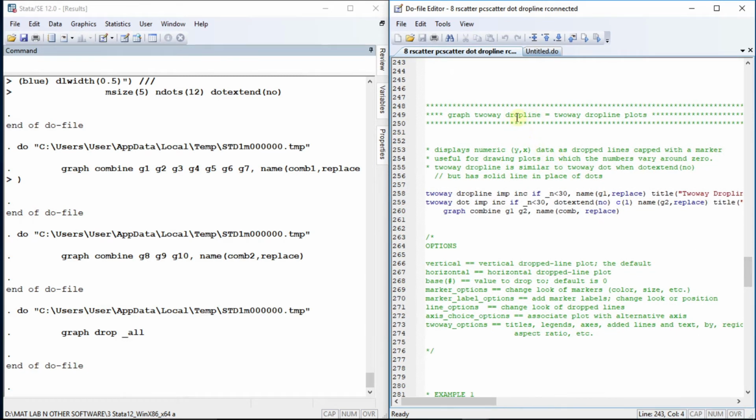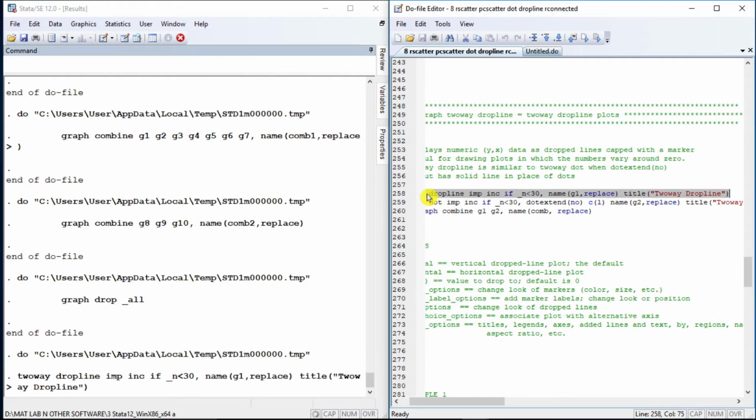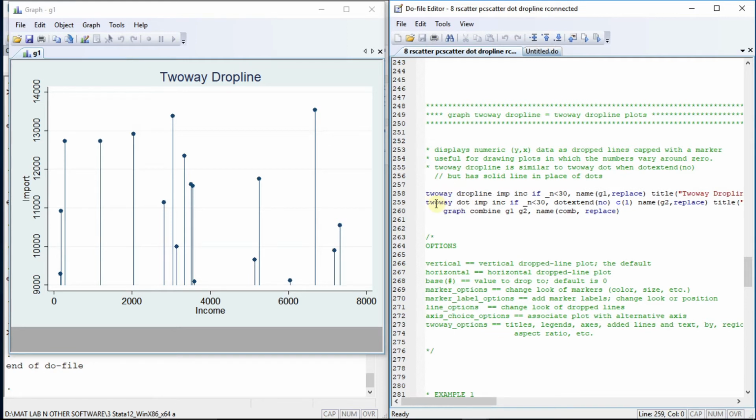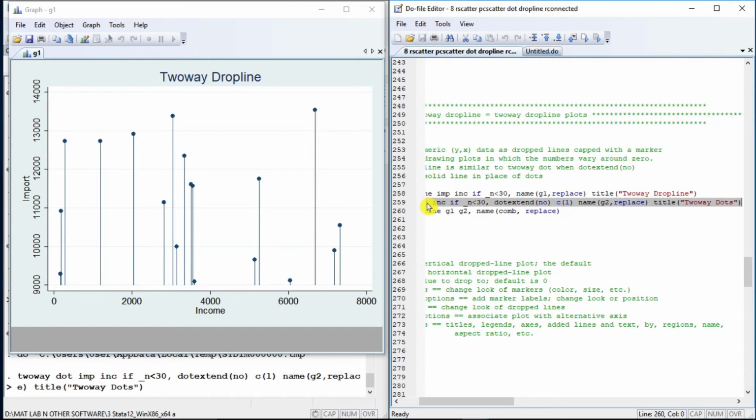It's a drop line plot type, and it is very, very simple. So we get a very beautiful graph out of it. So from the marker, a line drops towards the base. So we can get the same result. We have specified dropline for this, but we can get the same result by this two-way dot graph.